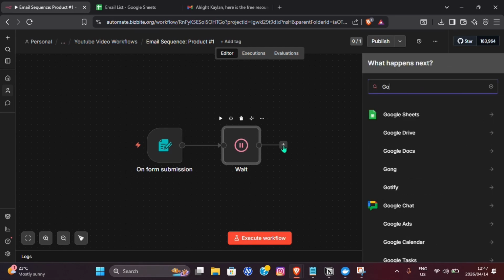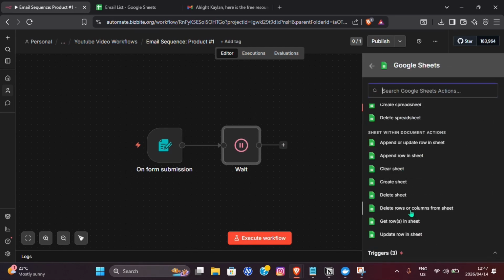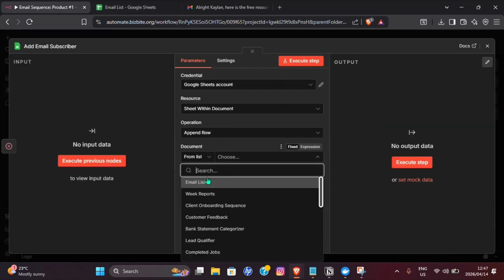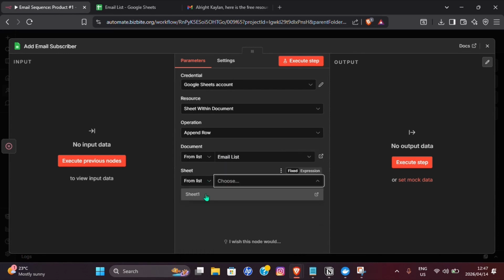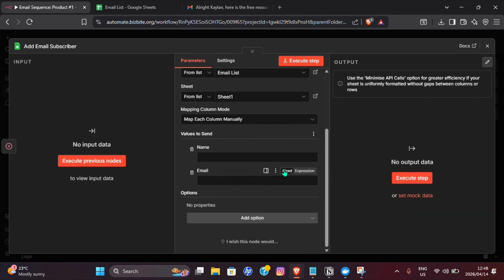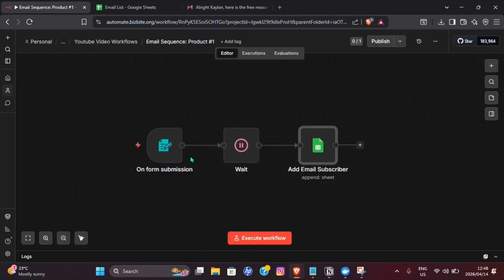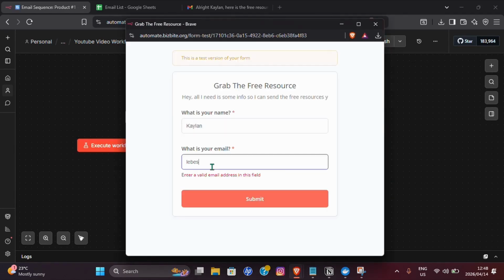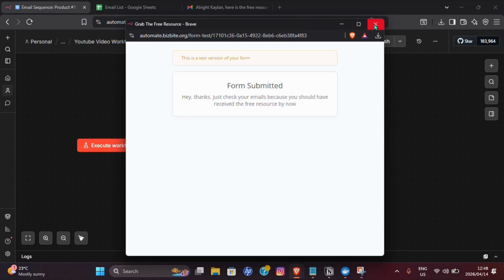Then you want to type in Google Sheets, and this time you want to add them inside of that document right there. So append a row and sheet right there, and now you want to pick the document where you're storing all of this. Mine's called email list, and then the sheet where you have the columns, and right after that the name and the email. Now we don't have data to work with yet, therefore we're going to execute the workflow right here. So execute the workflow, put in your name, put in an email, bckaylin@gmail.com. Submit that, and then there you go.